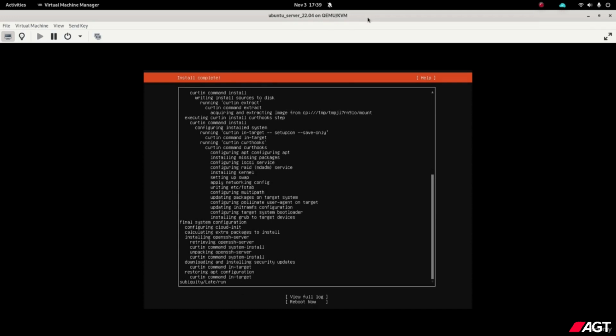So once it's done, you'll see this screen where you have the option to reboot. So you'll see there's no longer any screen output, and you have the option to reboot now. So if you press enter, it will restart your computer and hopefully start in the Ubuntu server operating system.